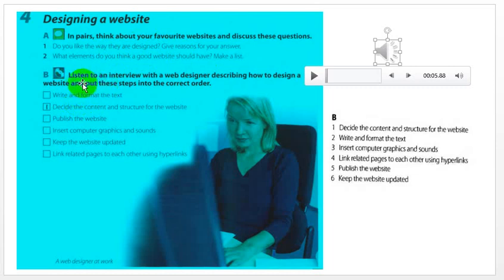And here we have a listening. Listen to an interview with a web designer. Describe how to design a website and put these steps into the correct order. For example, the first one: decide the content and structure for the website. After you listen, you should number these blanks. Here is the answer key.